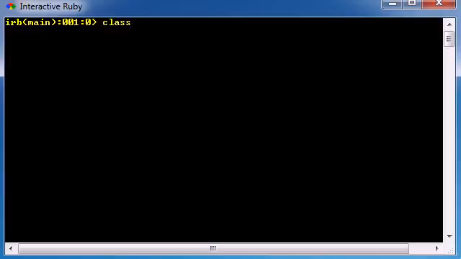So the first thing we do in order to create a class is write the word class. Now after this, we give it a name. So I'm just going to go ahead and name this class Animal. Now, whenever you create classes in Ruby, make sure to name them with a capital letter. Start them with a capital letter. That's what I was trying to say. Now go ahead and hit enter. Now we are making the class.